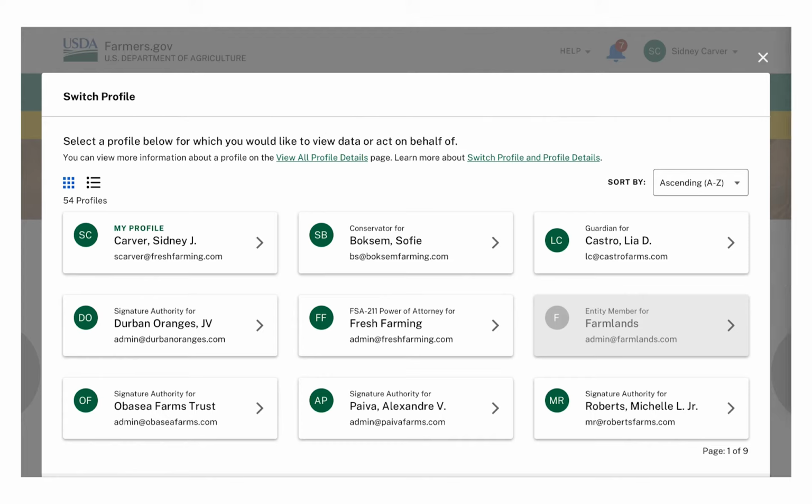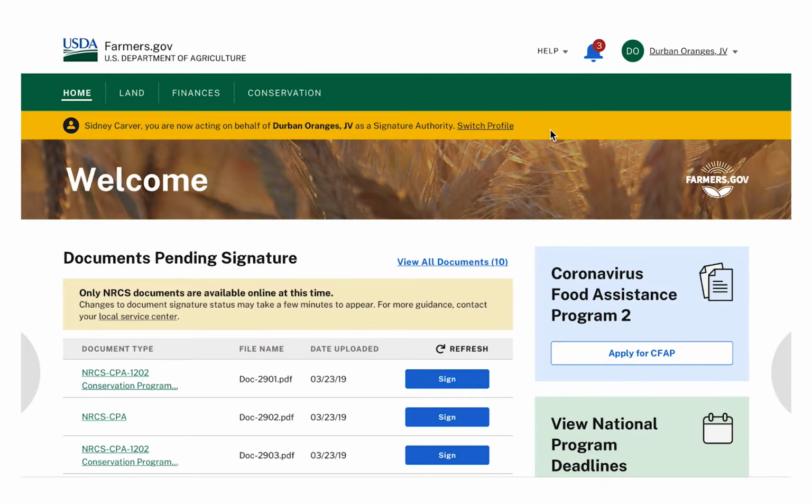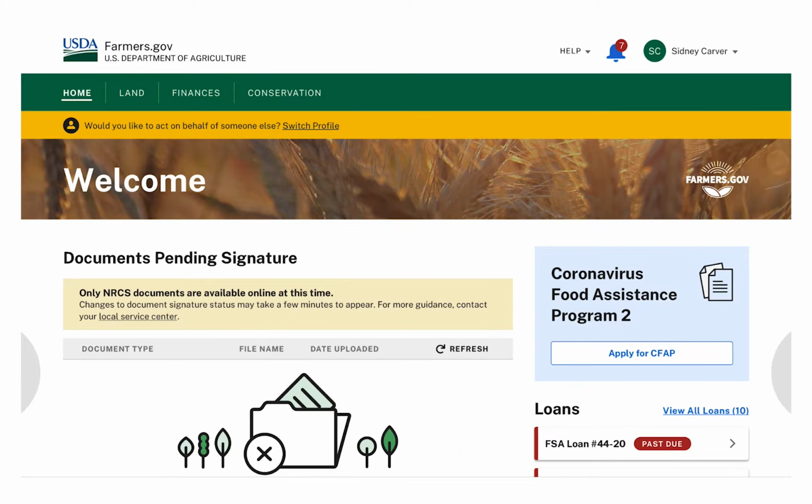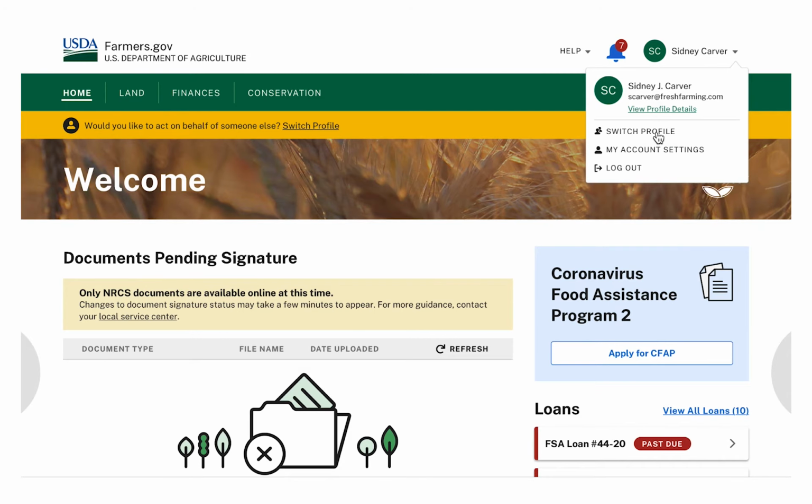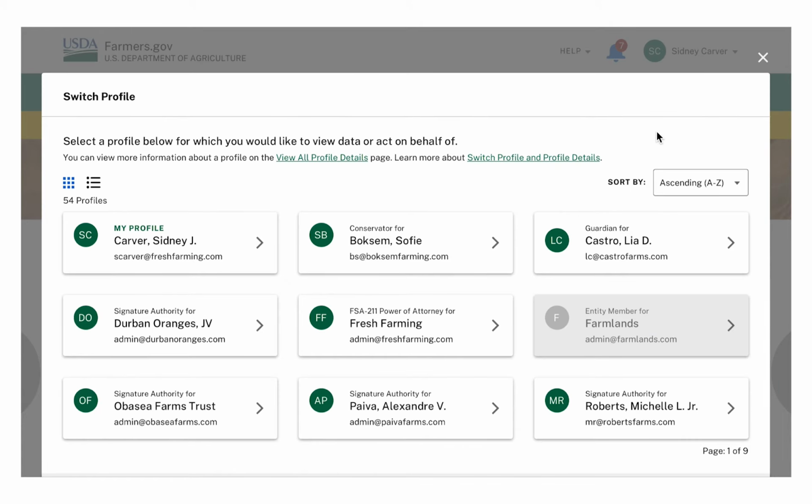The profile options displayed are all the profiles to which you have authority and access. Anything grayed out is a restricted profile that is not enabled online. Contact your local service center for any questions on a restricted profile. Once you've clicked on the profile you'd like to switch to, the gold banner at the top will show that you have switched profiles and you are now acting on behalf of the selected entity. Another way to switch profiles is by clicking on your name in the upper right-hand corner. After clicking Switch Profile, the profile options will display.